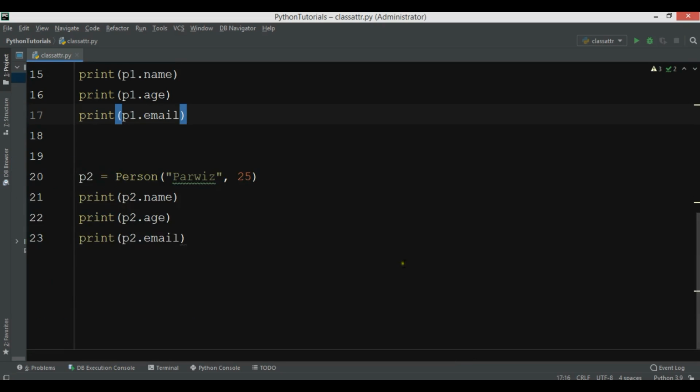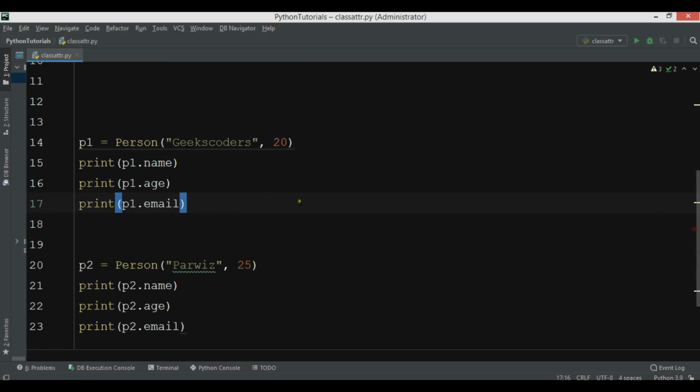So now, what are the differences between class attributes and instance attributes? The main difference is this: instance attributes are unique to each object. As I have already said, this name and this age are unique to the p1 object, and in here this name and this age are unique to the p2 object.